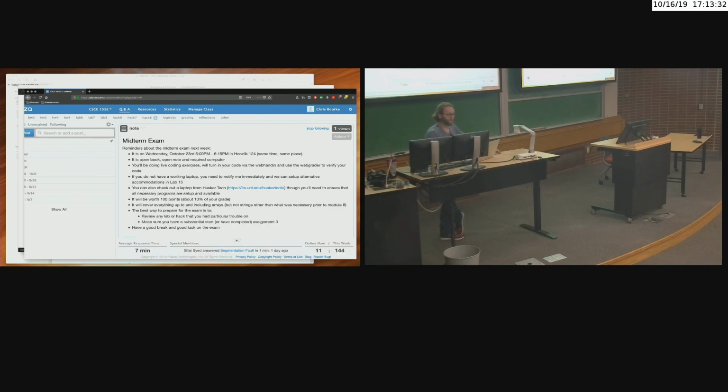You'll have to make sure that all the programs that you need to compile and run stuff are there, like PuTTY or Atom.io or something. So make sure that you are taking care of that well in advance of the exam. It's worth 100 points, which translates to about 10% of your grade. It'll cover everything up to and including arrays, but not strings, other than static strings where you use double quotes, right? Printing strings, stuff like that you've been doing from the very beginning of the course.